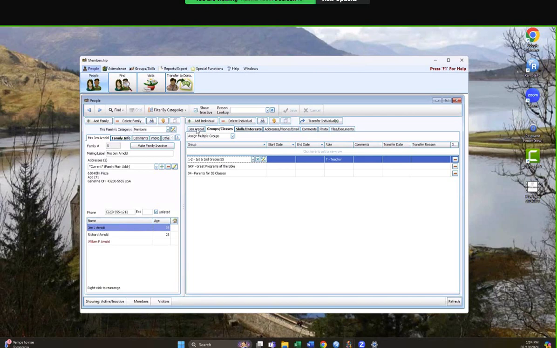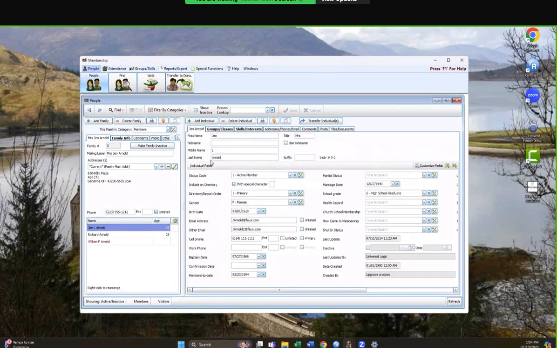So now if we go back to Jen's record here, everybody in Church Windows is going to have this field right here. It's called school grade. Let me get my little highlighter out so I can show you. Right here, the school grade. That is what we're talking about today. So school grade is what we're covering today.